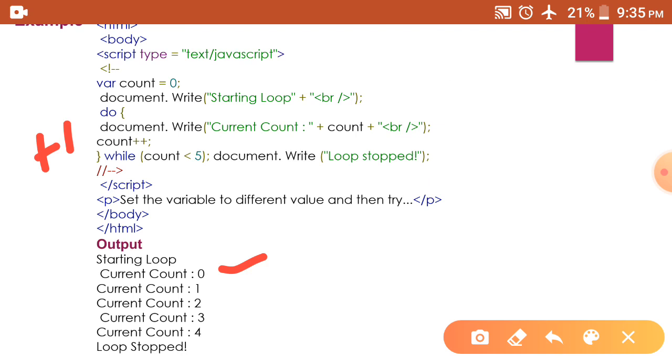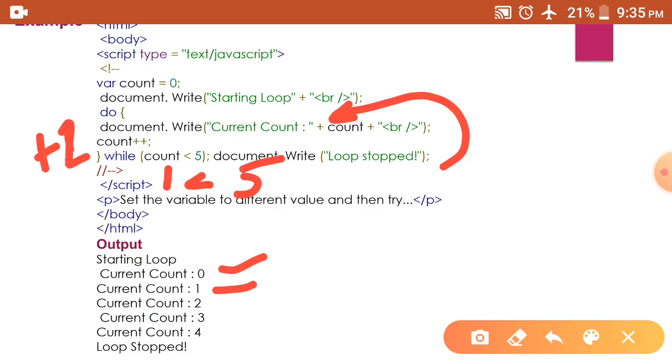Already count is equal to 0. 0 plus 1, 1. 1 is less than 5. So again it will go and execute the statements. Count value is already 1, so it will print 1 here. Again count is equal to count plus 1. So 1 plus 1, we will get 2 here.